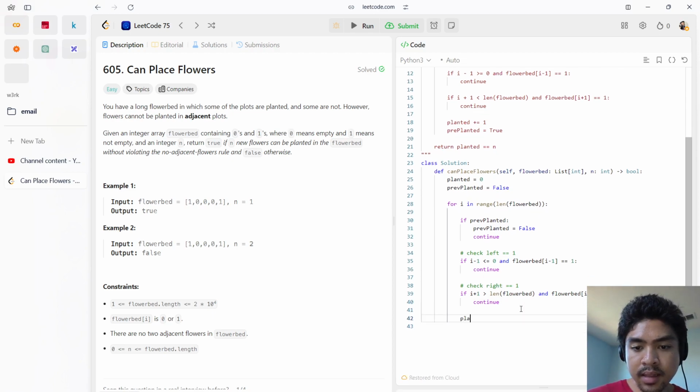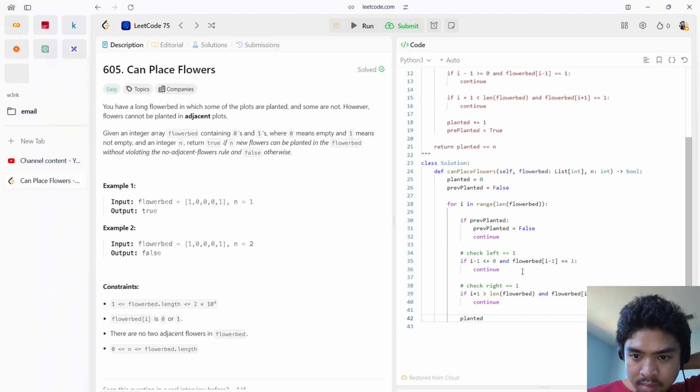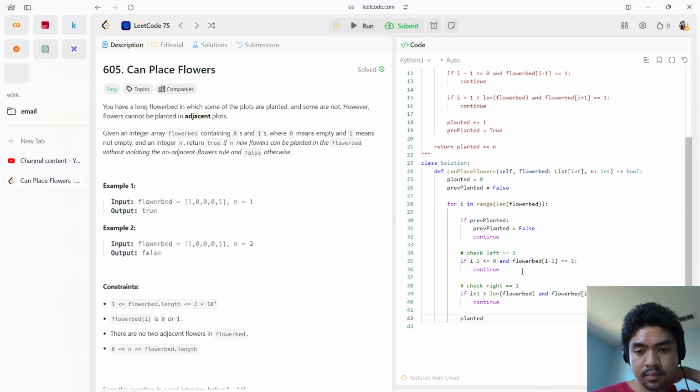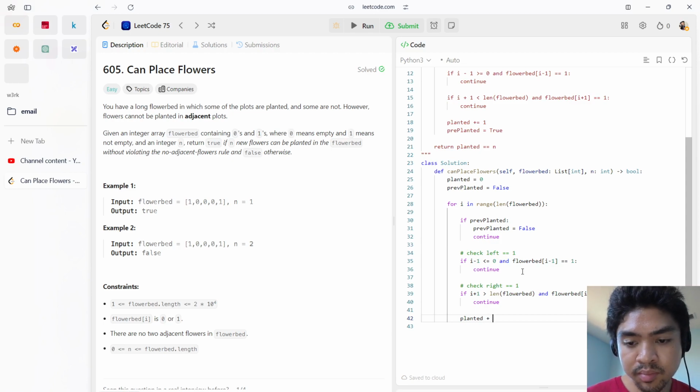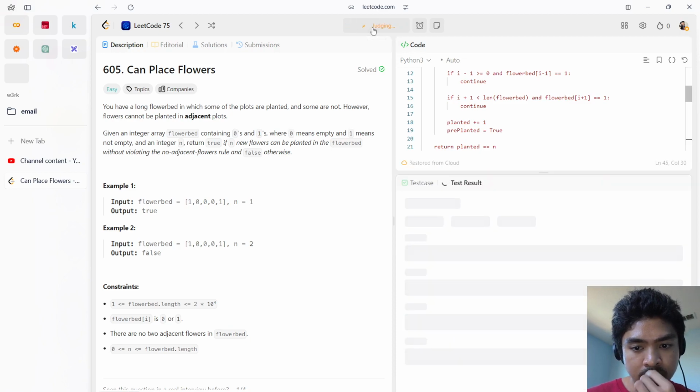And then if it doesn't go through all of those, so if left is zero and right is zero, then that means that we can plant there. So planted plus equals one, and then we can say that prev planted is equal to true now, right? And then after the for loop, we're just going to return if planted is equal to n, and it should run, and it should work.